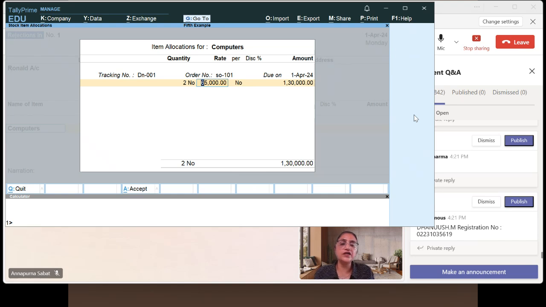Then Ronald returned them to me. Then I cannot make the credit note because still the invoice is not there. So I cannot make the credit note. I should make the rejection in. Okay. Now out of 8, 2 are returned.